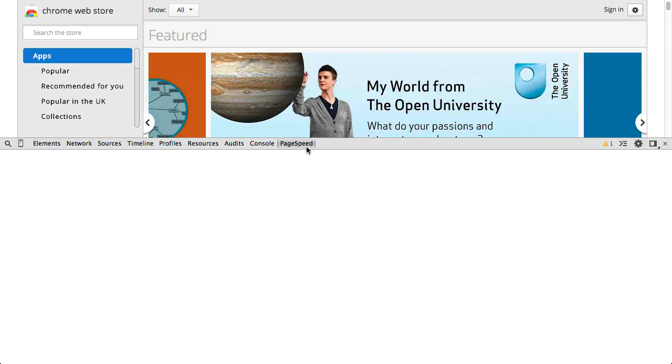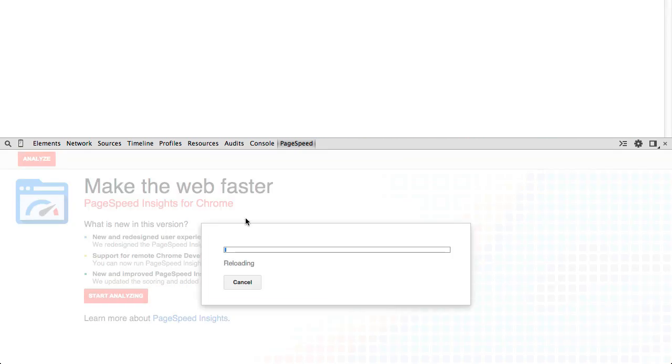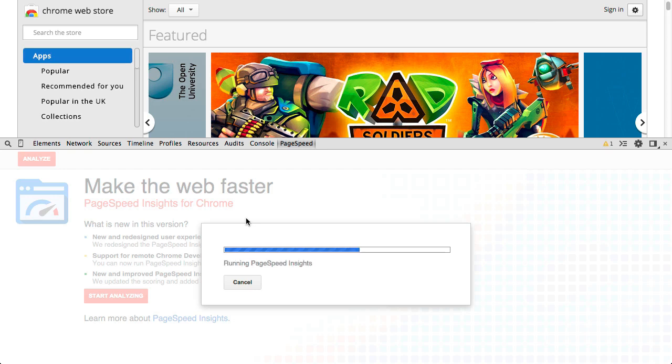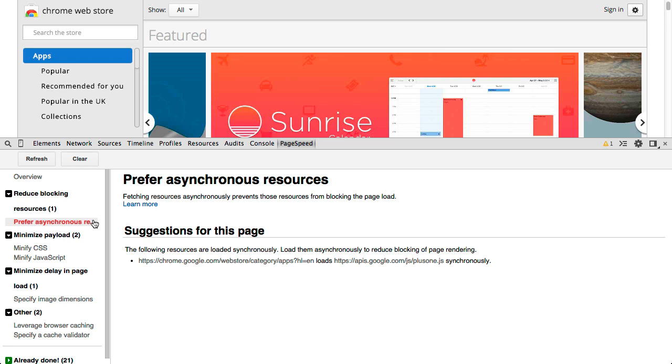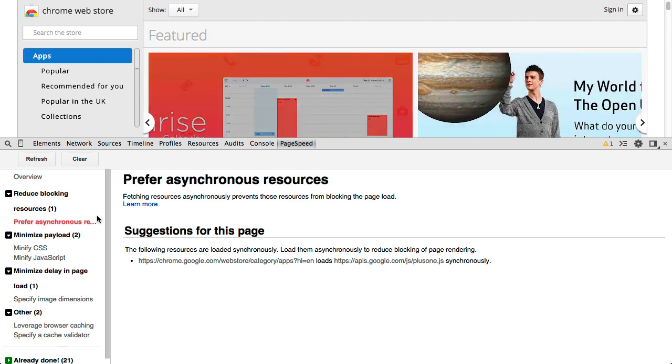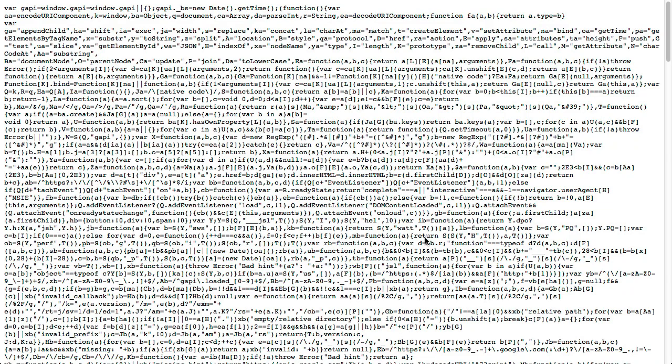I can click on this and this is kinda nice. As you can see, it's like a PageSpeed experience but right here in the DevTools. I'll hit Start Analyzing. And we get results very similar to that of the PageSpeed service. One thing that I really like is all the resources that it mentions, you can actually click on them and be provided a link to preview them right there and then.